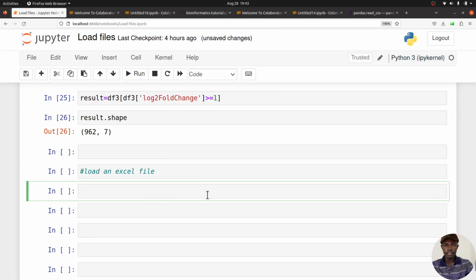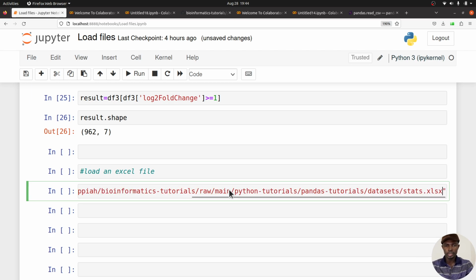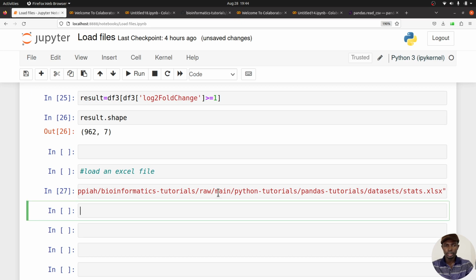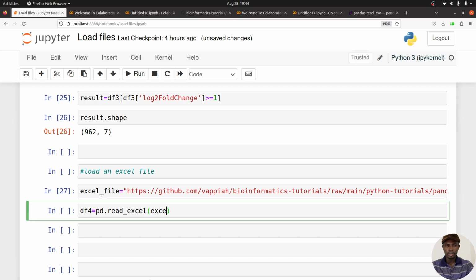So to load an Excel file, you need to get the file. For us, we are loading from GitHub. So I'll say Excel link, or you can use Excel file, because you paste the link there. You run it, and then when you are loading, let's say df4 equals, you say pd.read_excel, and then you specify your Excel file. So let's execute this command. So we will load it now.